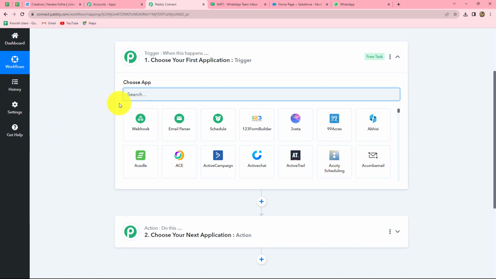Whatever we are going to select in our trigger is going to command the entire workflow and will initiate the entire workflow, and the action is going to follow the same command. So the trigger is the very first step of every workflow. Therefore, we can have only one trigger in any workflow, but we can have multiple actions as we want.